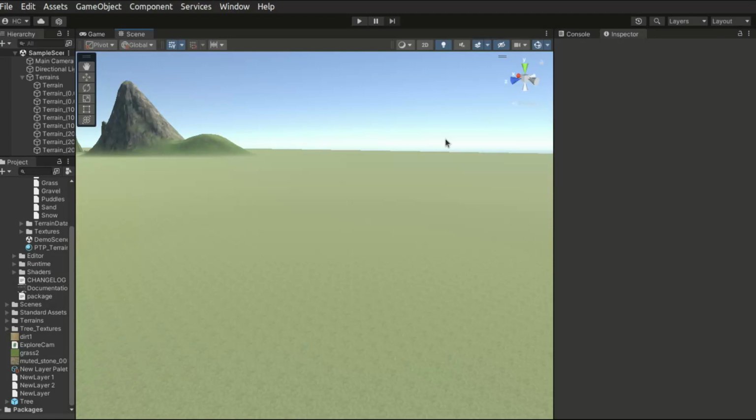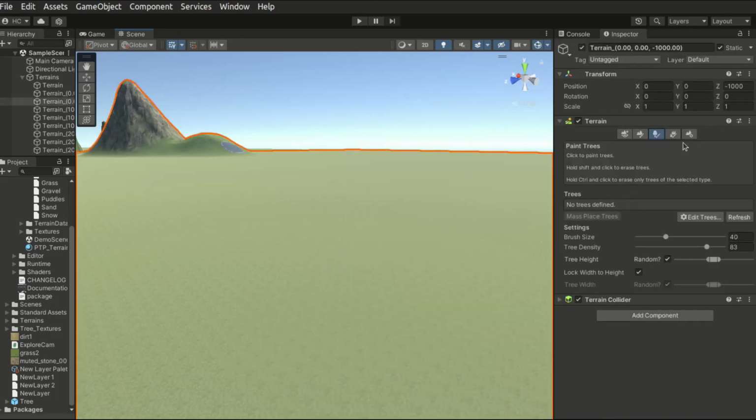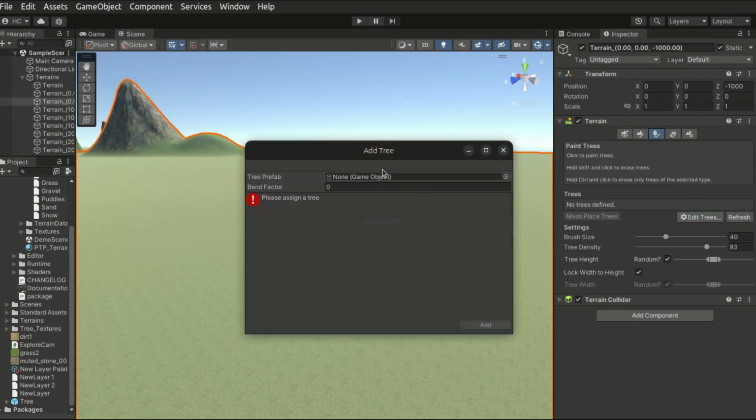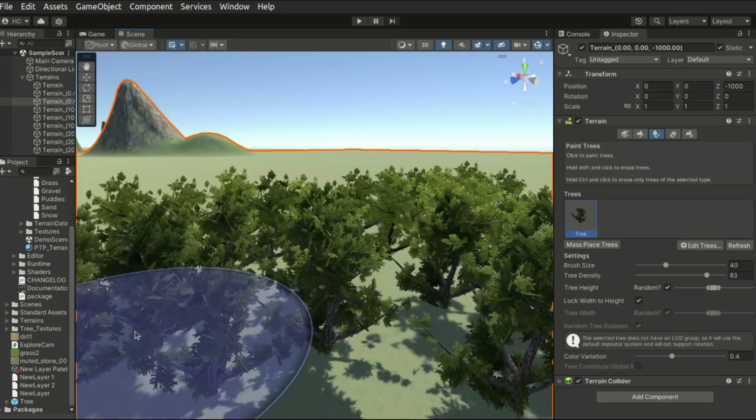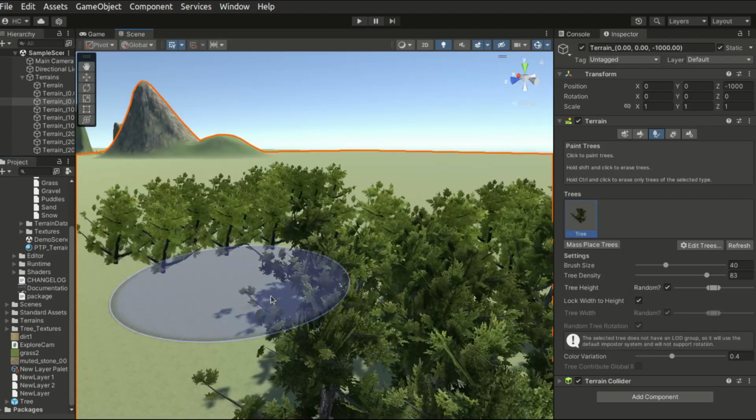Next, we're going to look at how to add our newly designed tree to our terrains. First, select a terrain and go to the Paint Trees tab. It's the old business, just click on the Add Tree button and drag our newly created tree prefab and add it to this tile. And now we can just paint on to the tile.